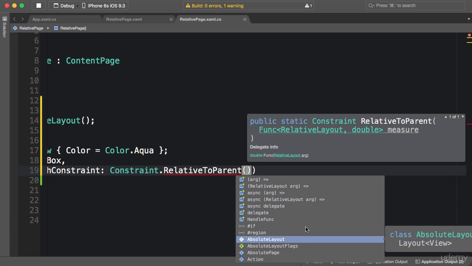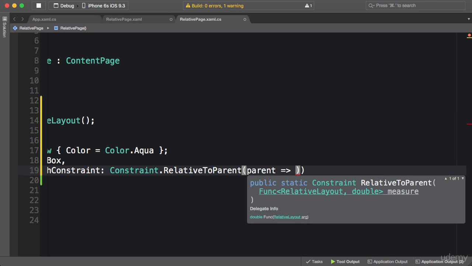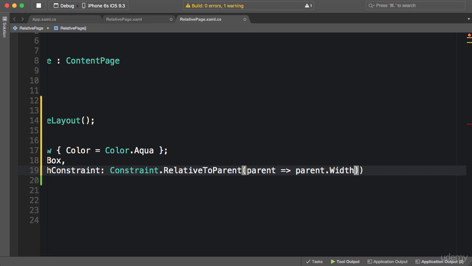If you're not familiar with funcs, I highly recommend you to take my C# advanced course because there I have covered this in detail. But basically, whenever you see func, you can use a lambda expression. So this lambda expression I'm going to write takes an object which is a relative layout and returns a double. I'm going to call this parameter parent goes to. Now I want the width of this Aqua box view to be the same as its parent. So parent.width. As simple as that.